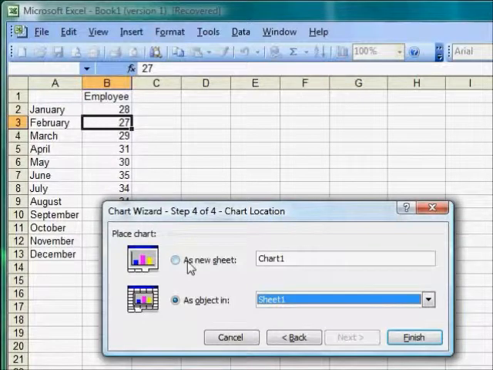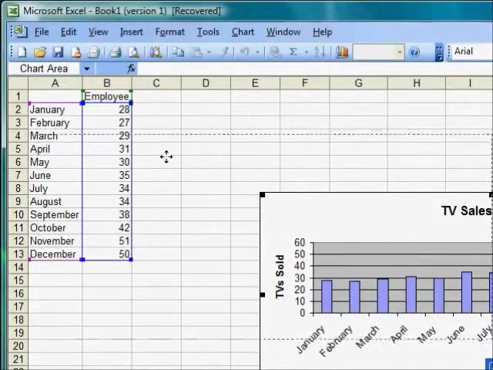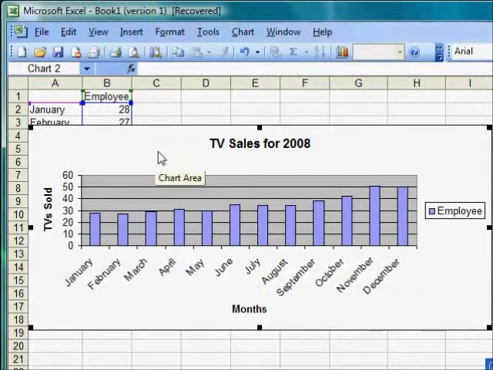And now it asks do I want to create a new sheet in my workbook, and I can name it, or I can just enter it as an object in the current sheet that I have open, which I'll go ahead and do, and I will hit finish. And here's the chart that I created.